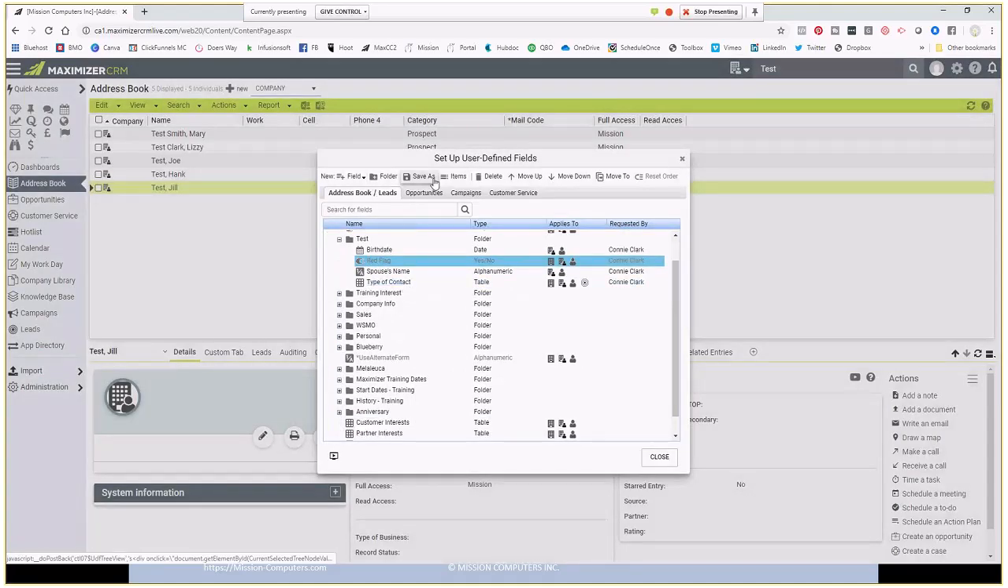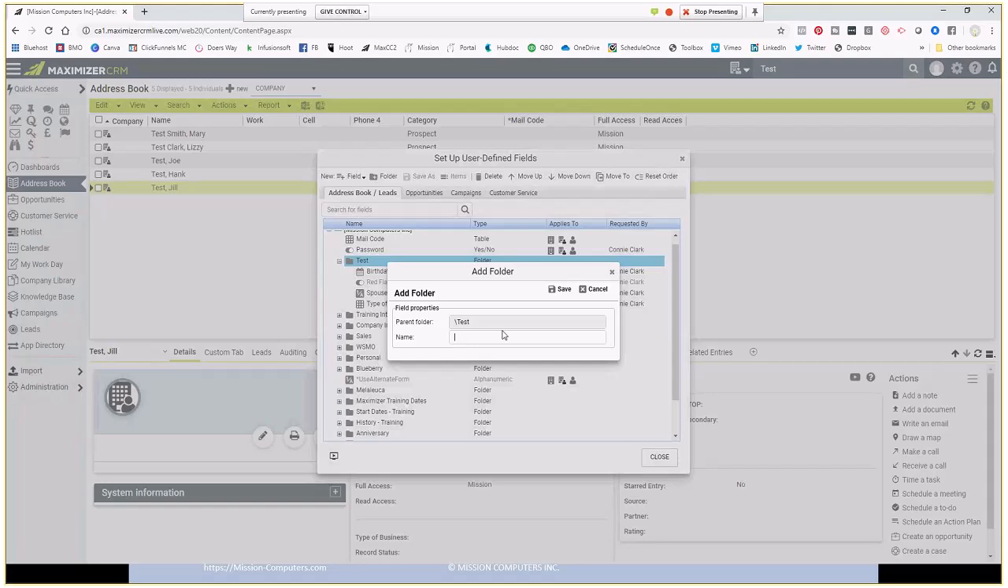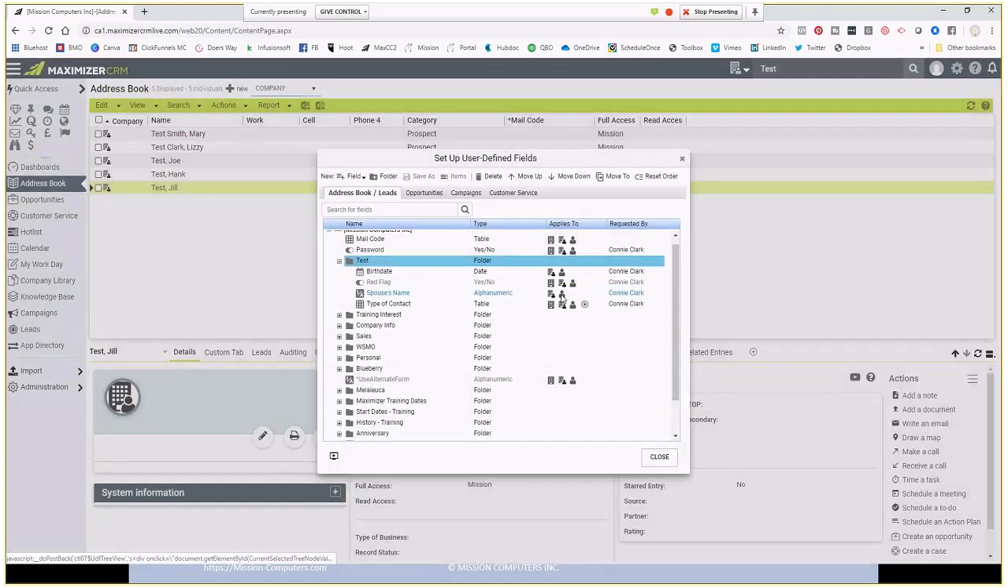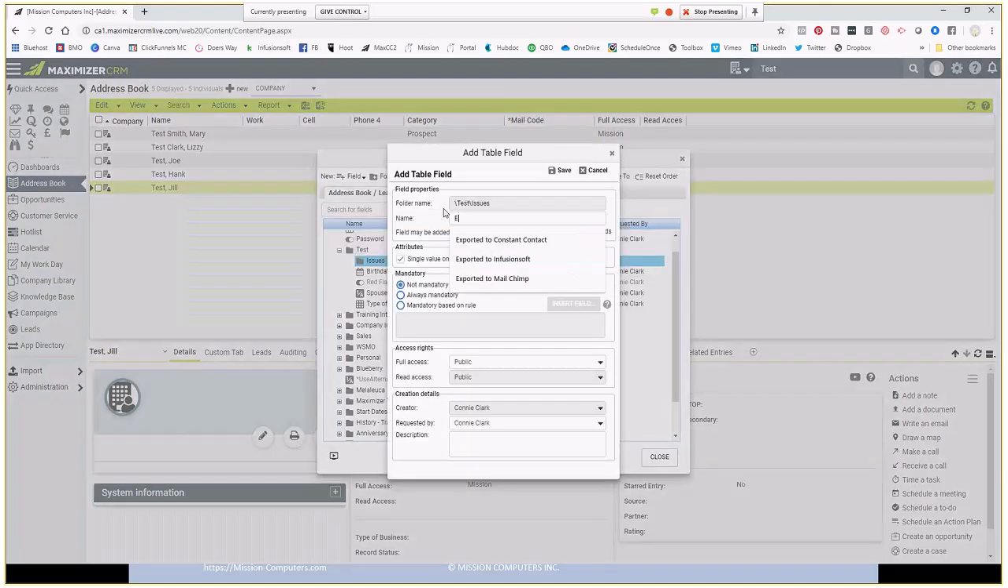Okay, I think we've covered most things. Oh, let's tell you one more thing. How could this apply? Oh, you know what I need to do is I don't have a folder with issues. I'm going to make a quick folder. I'm going to make a folder underneath my folder, okay? So let's make a folder underneath test called issues. Okay, waiting. And then in issues, I'm going to make a field that's a table field called education issues.